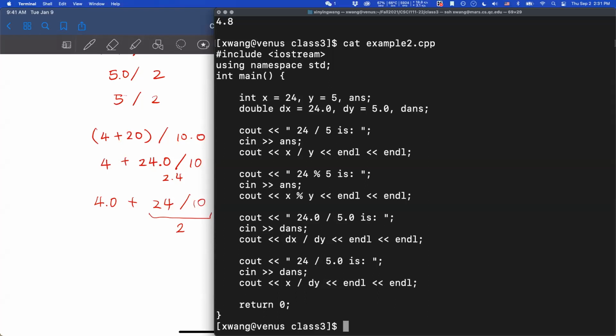I see people asking what the answer represents. That's the double answer. So I just declare a variable called double answer. So this is the answer for double, this is the double type. So I just create something that's double so we can store the answer for the double type.